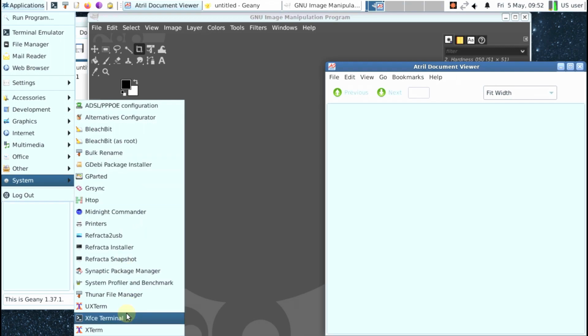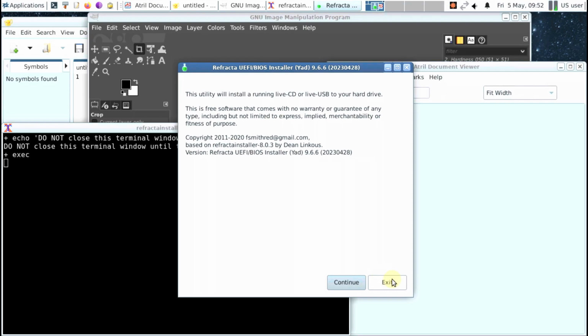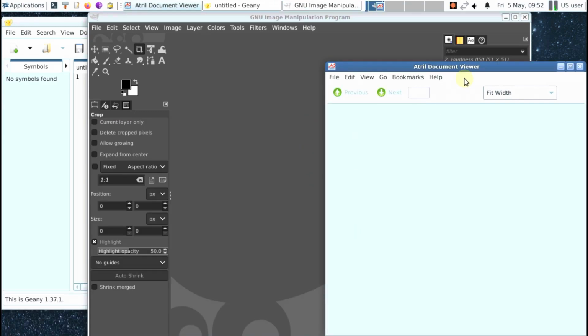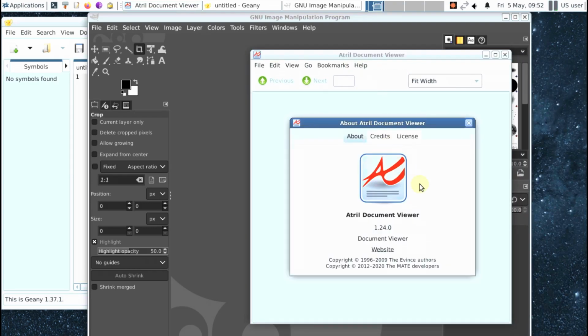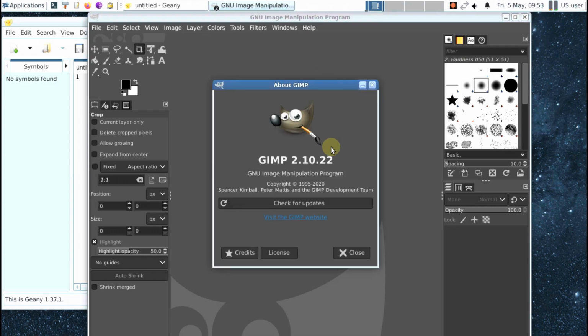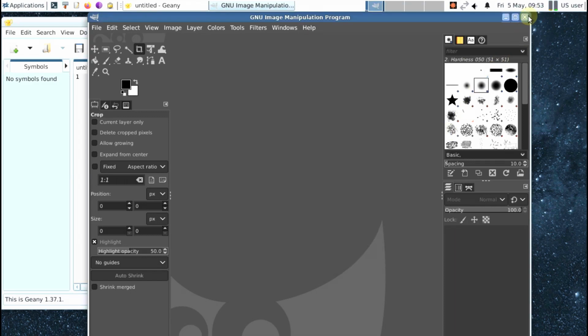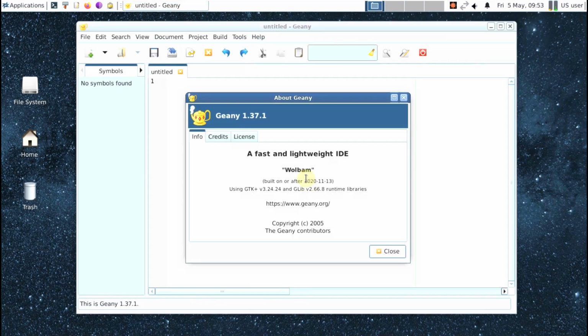I think here is a Refracta installer. So this is the installer. You already know how to use the Refracta installer in some of the Linux desktop environments or Linux distros. So here is the version of the Atril document viewer. So let me close this, and the GIMP version is 2.10.22. Let me close this thing also. The GNU version is here, as you can see.